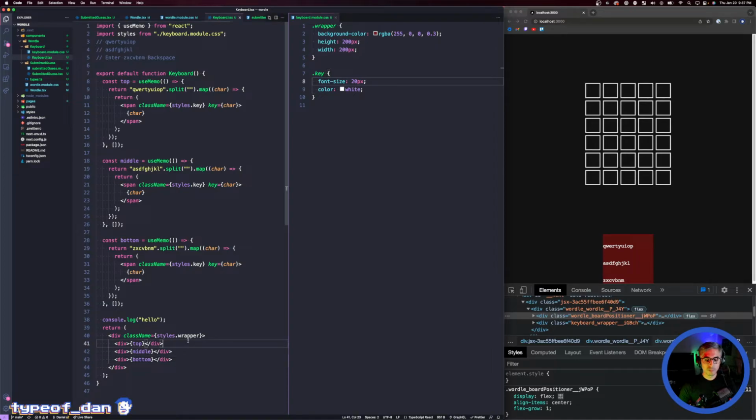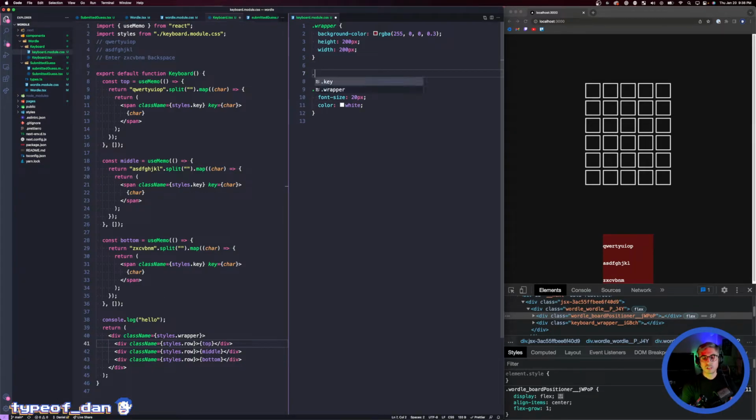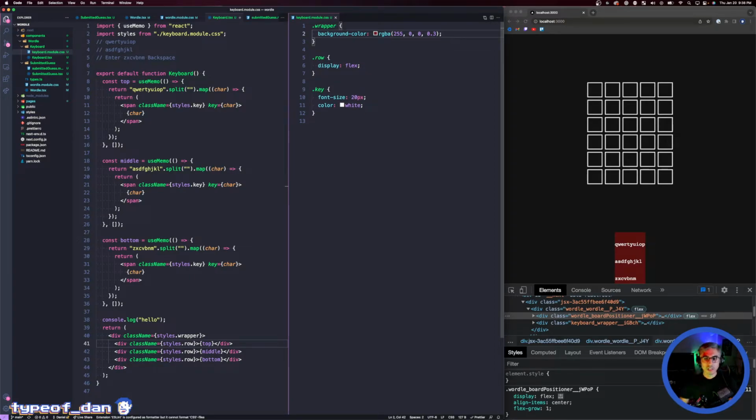So cool, we have our wrapper. And then each of these is going to get a class name of row. So the wrapper is the keyboard, row is a row of keys. Those are going to be display flex. Cool. We don't actually need to give this a height and a width. For each key, I think 20 pixels looks a little small, so let's say, I don't know, 28, 30.